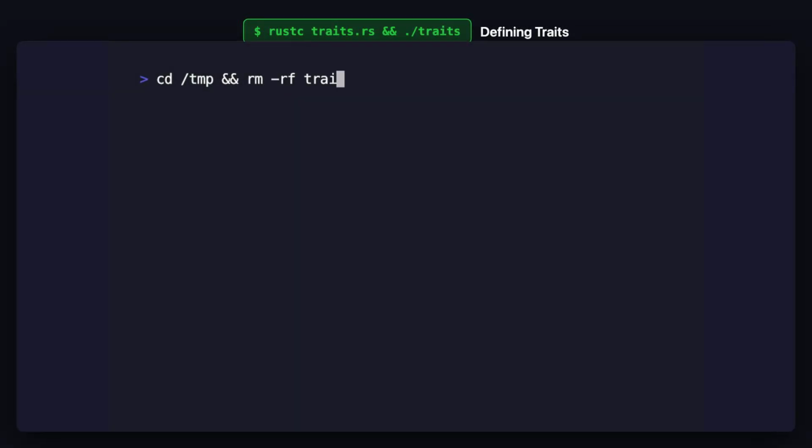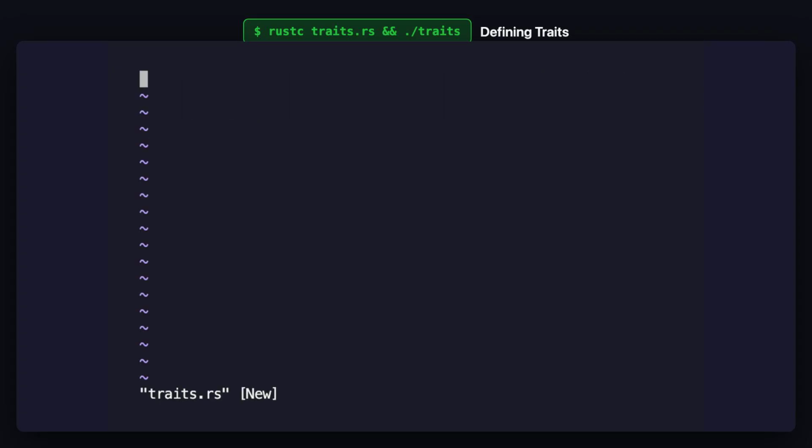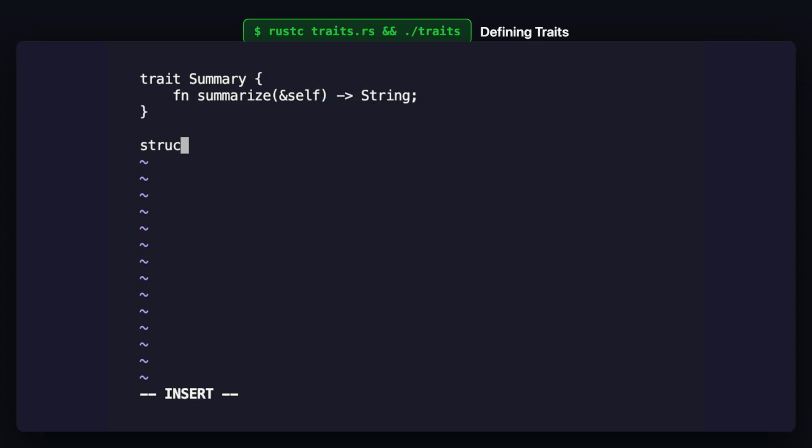A trait defines functionality that a type can have. Think of it as a contract that types agree to fulfill. We define a summary trait with a summarize method. Any type implementing this trait must provide the method.